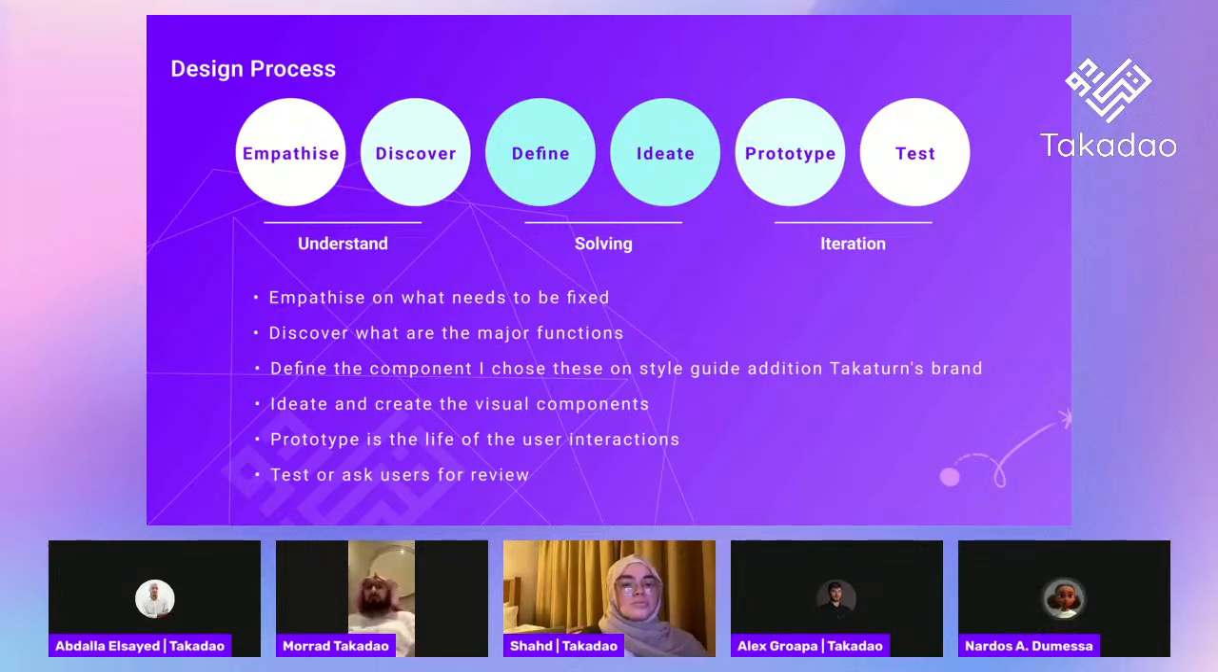So the previous interface had no hierarchy. It's the same thing, and also it needs a touch like images. My design process focused on understanding the user, solving, and iteration. To the next slide.